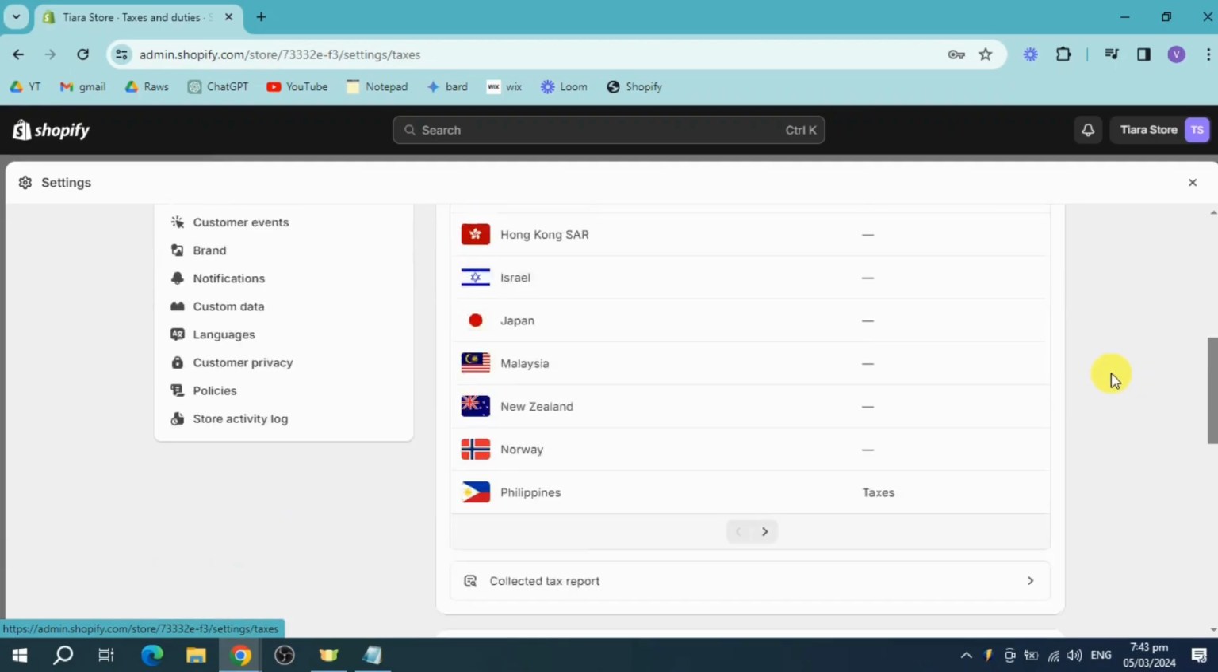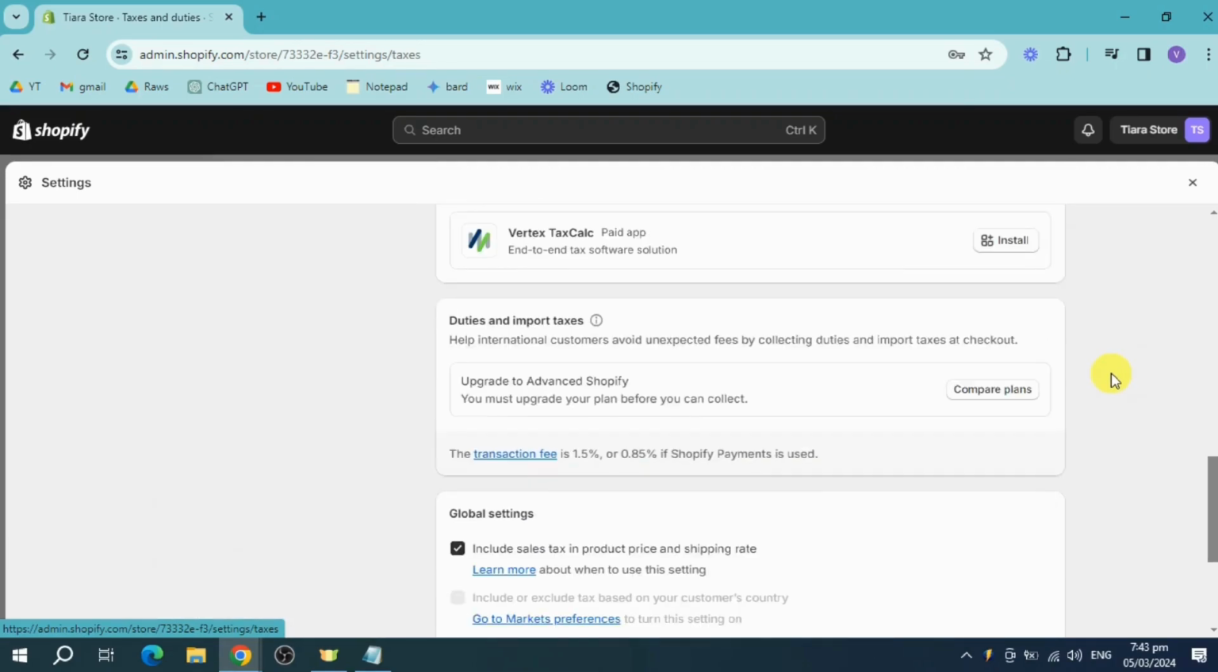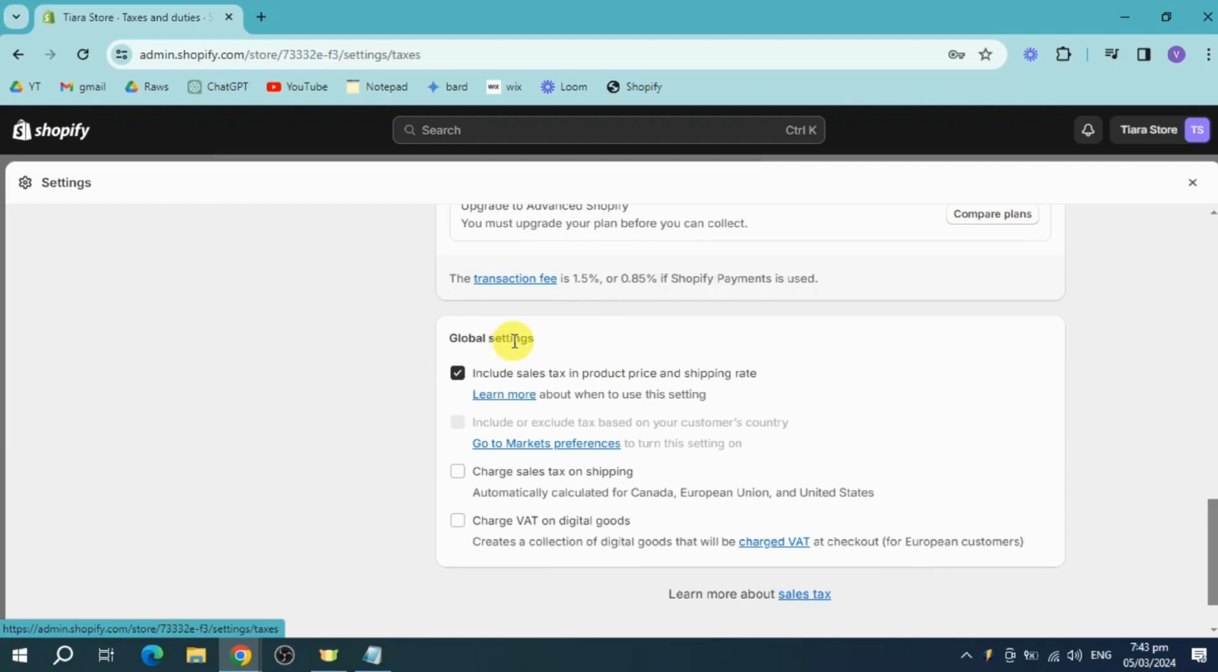And then from in there, you should be able to see this global setting. Under this global settings, this includes sales tax and product price and shipping rate. So you can also click on learn more in order to know when to use the setting. So if you actually don't want to use that, just click on this check mark right here in order to uncheck it.